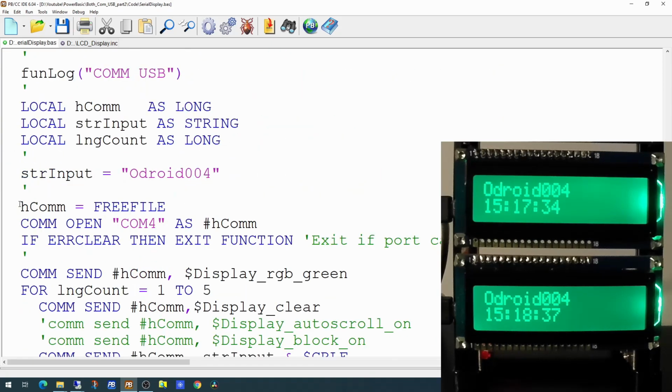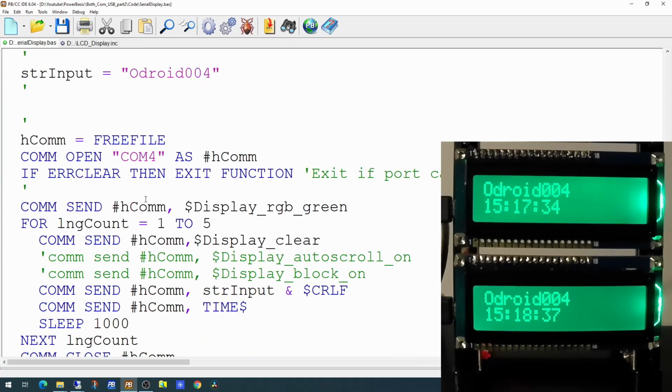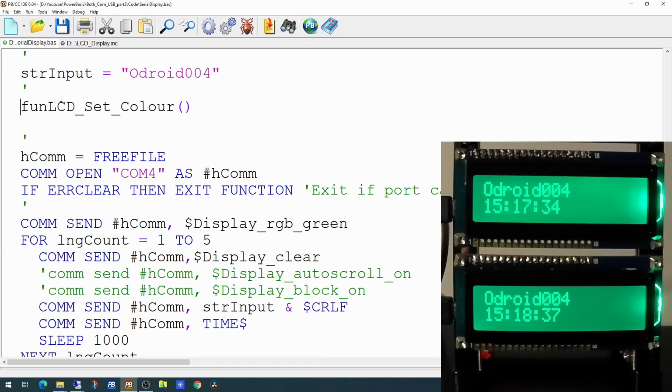Well, we'll need something to actually open up a COM port. So if we were changing our program here to use a new function, we would want to, first of all, tell it what to send. So the first thing we're doing here is we're setting the color of the screen. So let's create a function to perform that. So we'll call this new function LCD set color, and we'll set it so that we'll return either a true or a false.